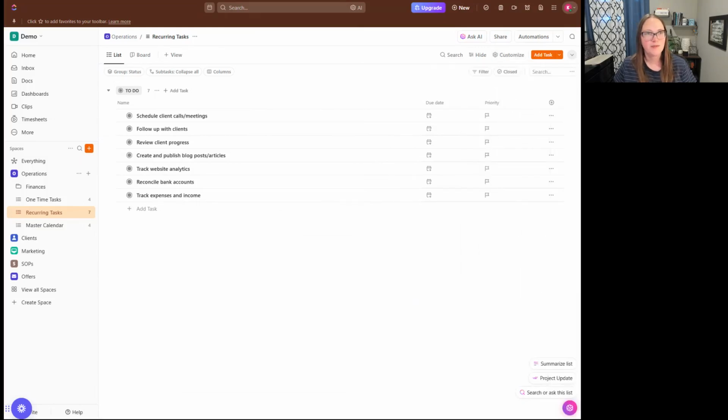All right, so I hope that was super helpful for you to be able to see all of the ways that you can create a view inside of a list, and then add tasks to it, right? And different filters and things like that. So you can customize it to your liking.